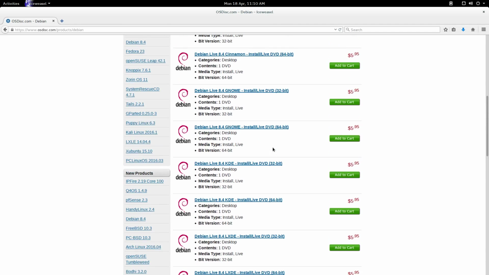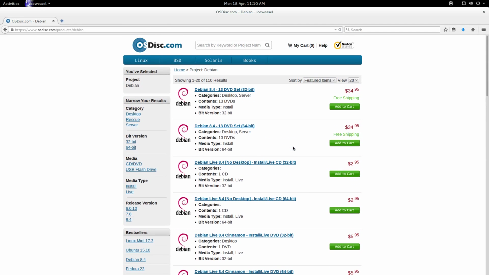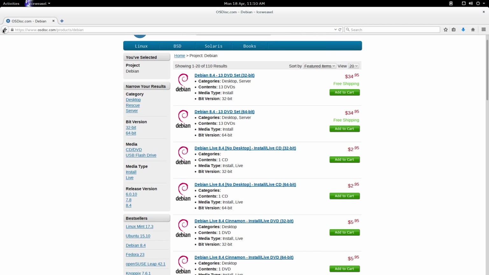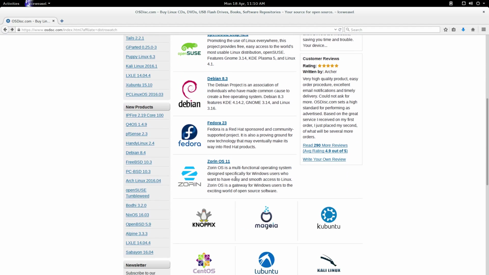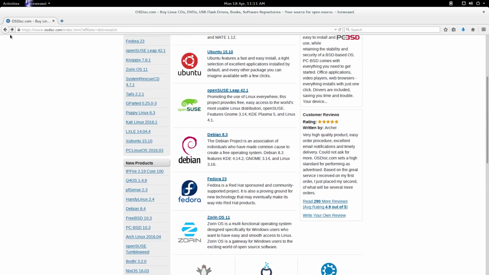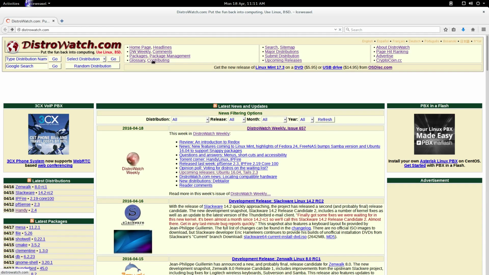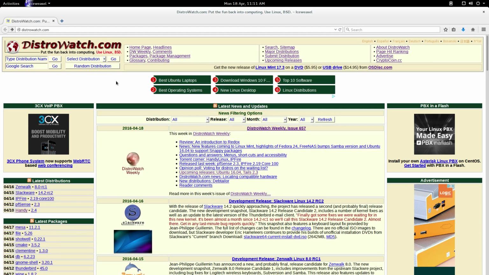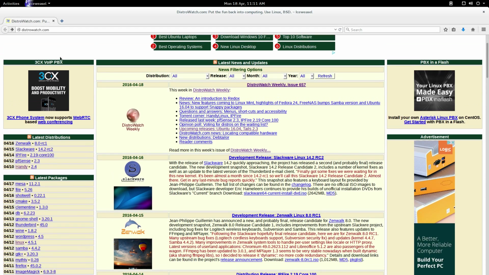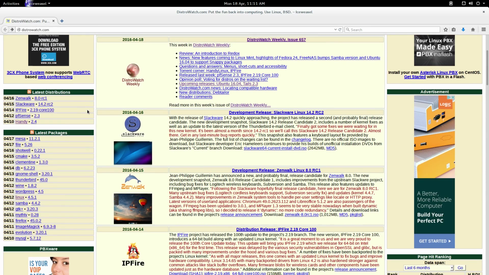So if you don't have internet, or you don't want to download, you don't want to have to burn it, this is a good site to go to, osdisc.com, to pretty much get any distro you want on a CD, DVD, or a USB flash drive. So that's good to know. And then here we got some more advertisements. We'll just start to the left.